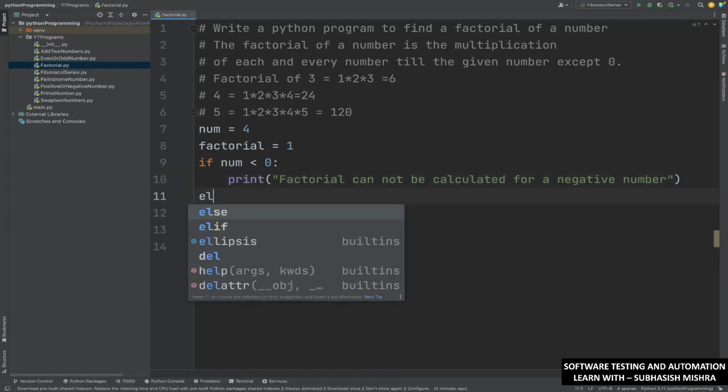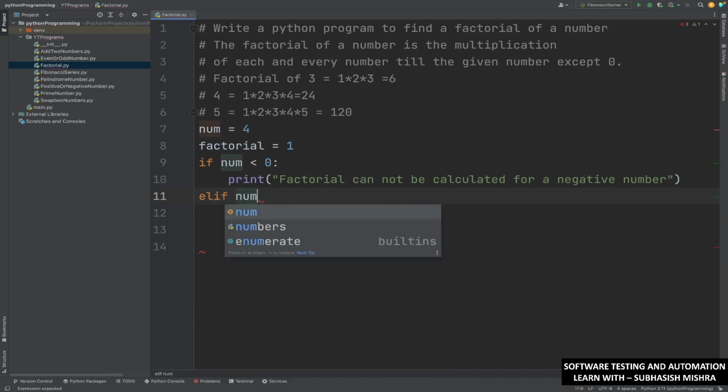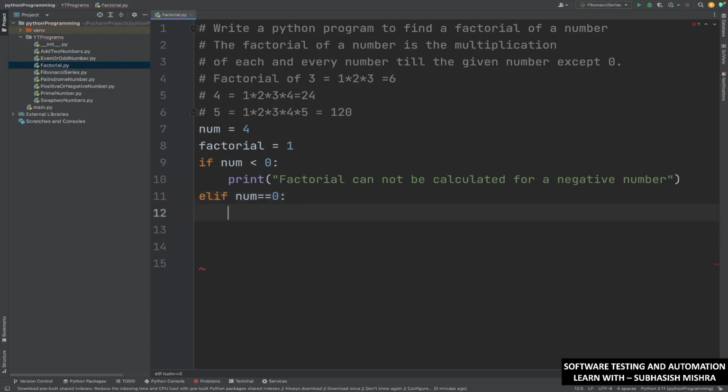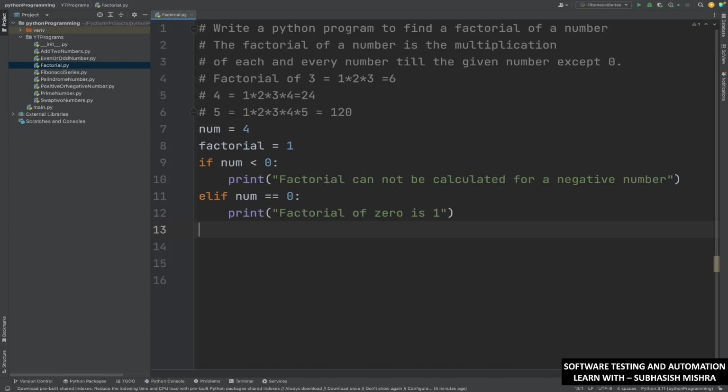Similarly, we will say else if number is equal to 0. In that case, what will we say? We will print factorial of 0 is 1, because we know factorial of 0 is always 1. Okay. There is a mathematics behind it. You can Google and see why it is 1. Maybe I will explain in some different video. But you know that factorial of 0 is 1.